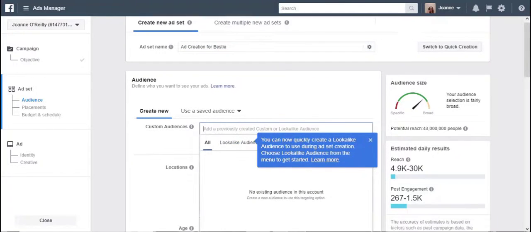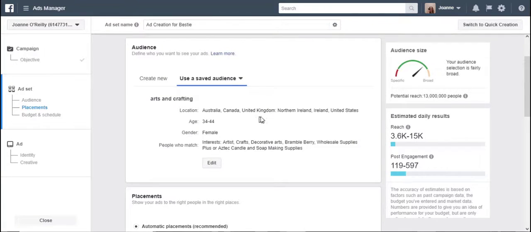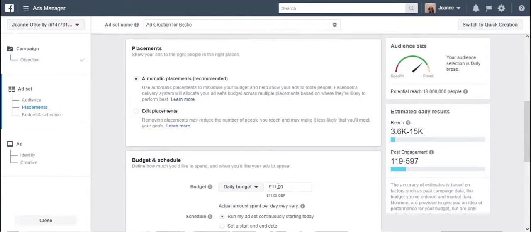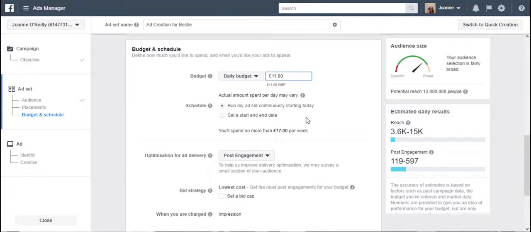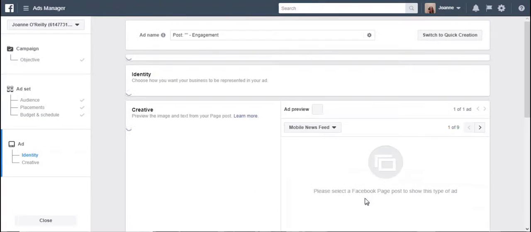Okay, so here we choose audience. I have a saved audience: Australia, Canada, United Kingdom, Northern Ireland, Ireland, United States, a set age group that I target, and female, and a set of interests. Here you can set a daily budget, schedule it to run continuously, or schedule for particular dates. And optimization for ad delivery: what do you want to achieve most? There's impressions, post engagement, and so on. Continue when you've got those right for you.